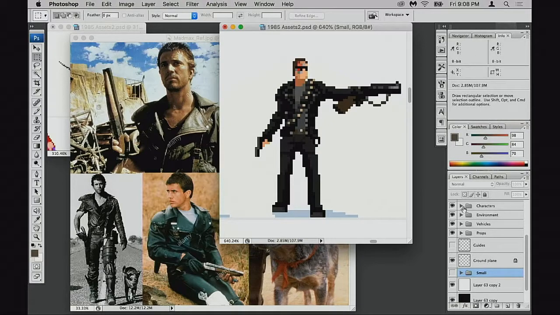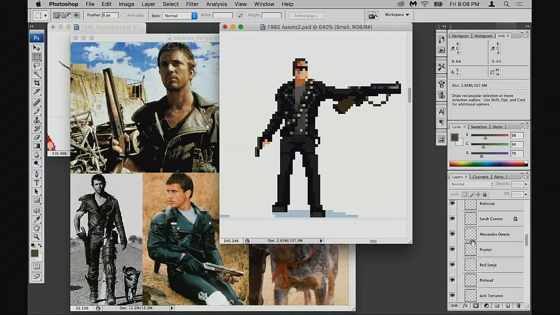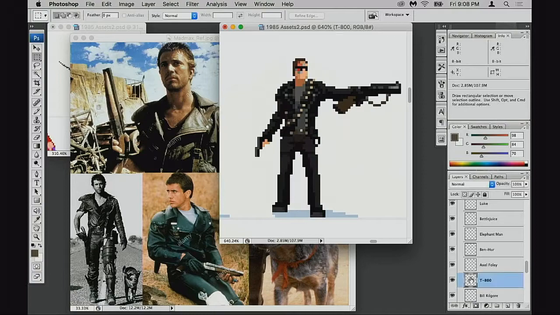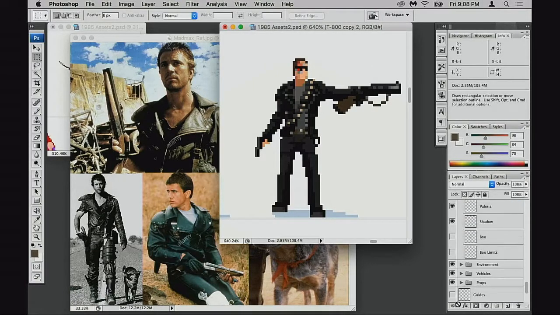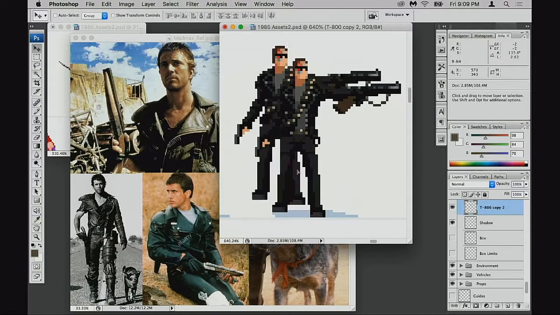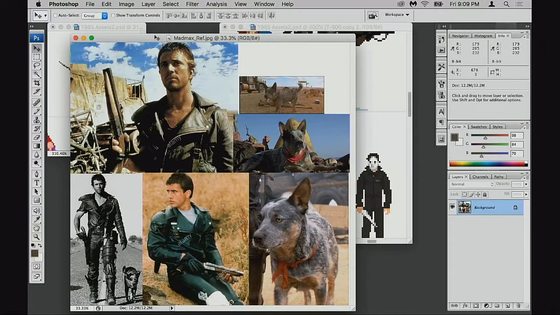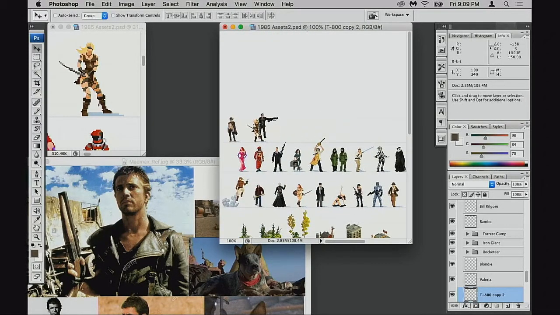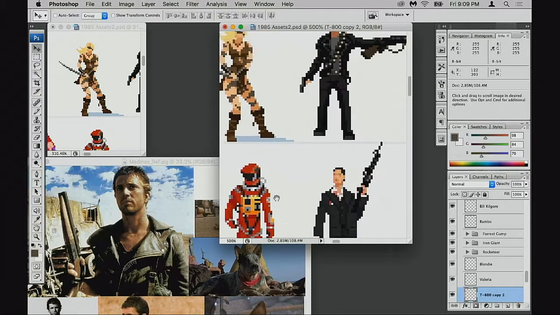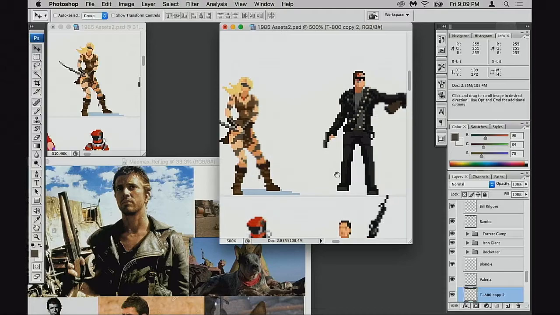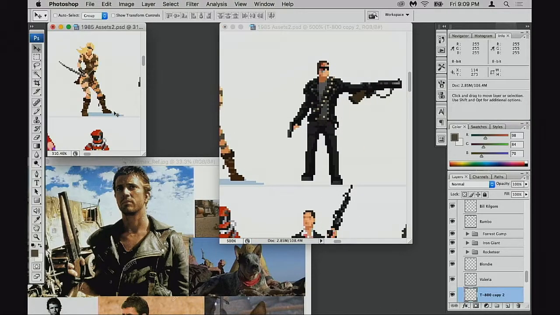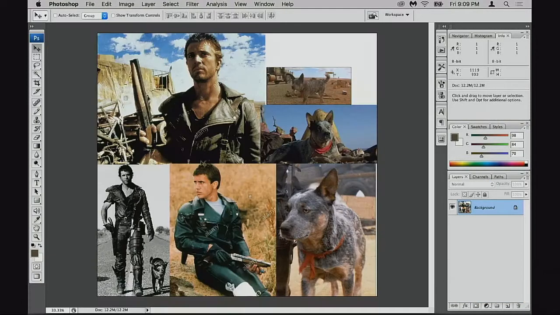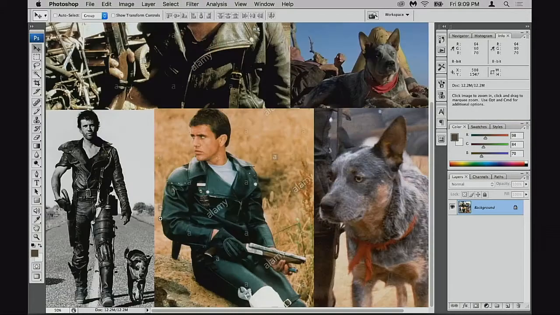I think I'm gonna take the Terminator here. So I just have to find him. Terminator. We'll copy him, and we'll bring him over. We'll try and do something with that. It's an interesting one. It's a good character. It's got a lot of character, a lot of personality.